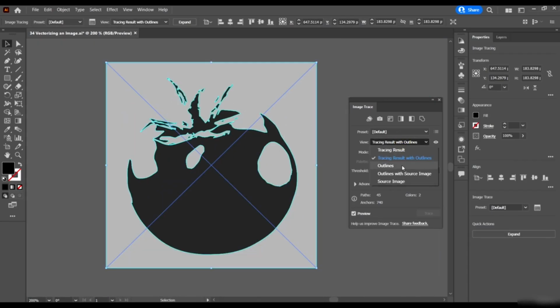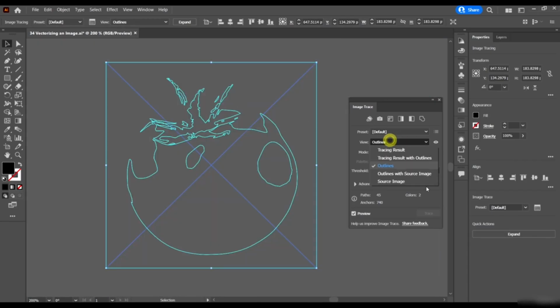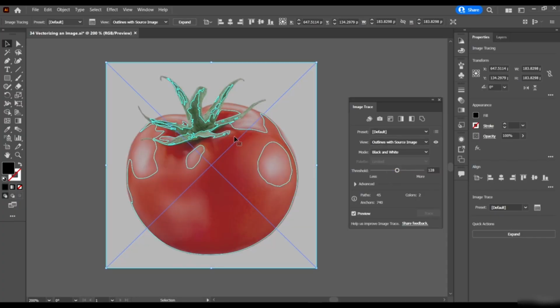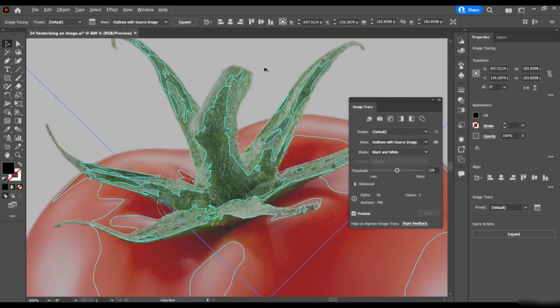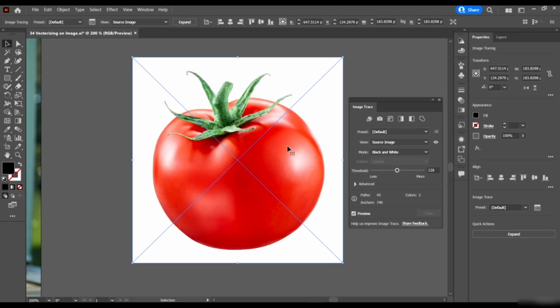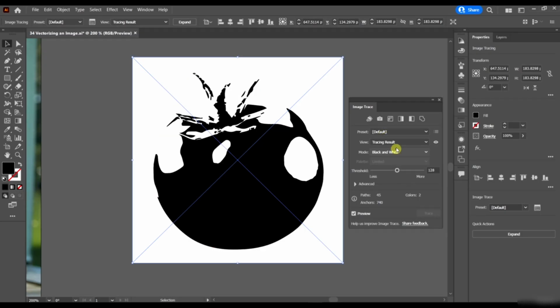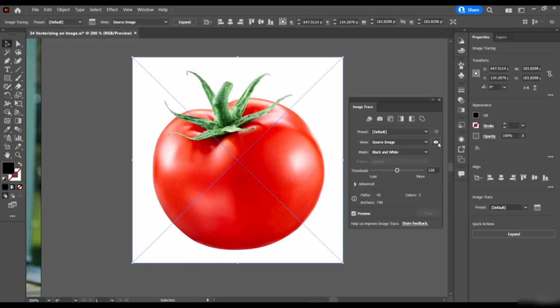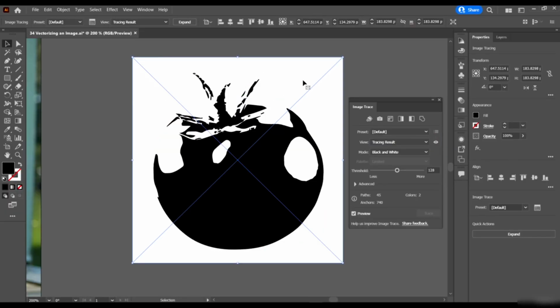Okay, and then for this one, are we going to view just the outlines, and then are we going to view the outlines with the source images so we can see where our vectorization is happening in our original image? Okay, and then are we going to choose just the source image? Okay, so that's what this guy is. And we can use this eye button here to toggle between the source image and the present vectorized results. Okay, so when we hold, we see the original image, and when we release, we see our result.